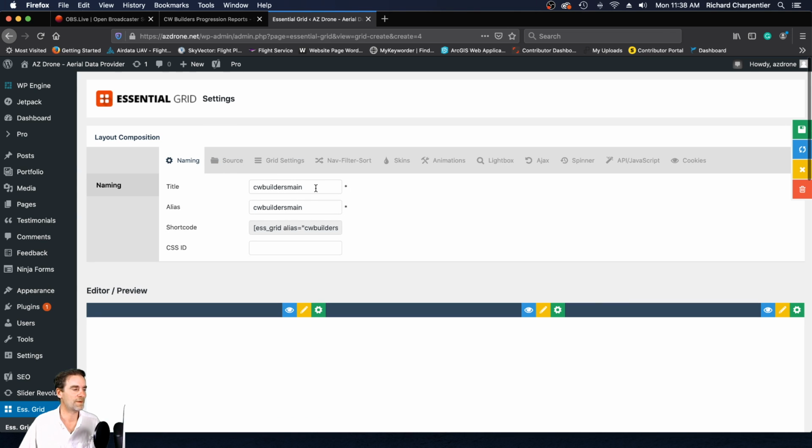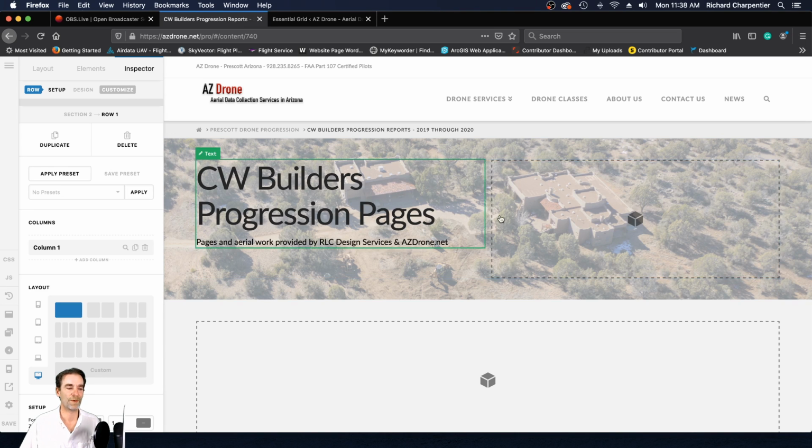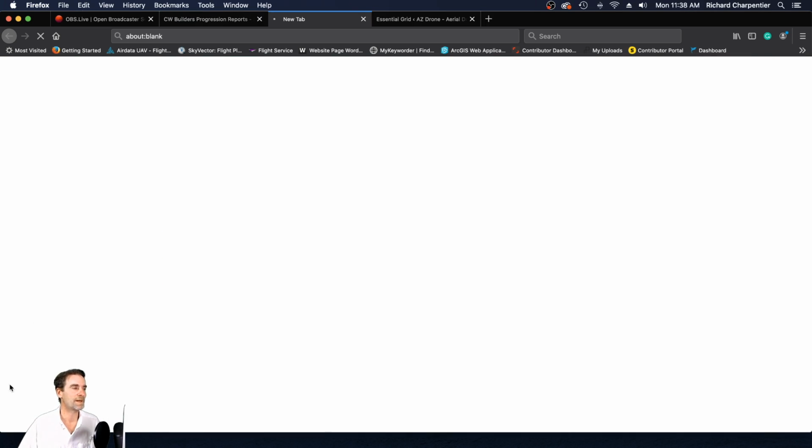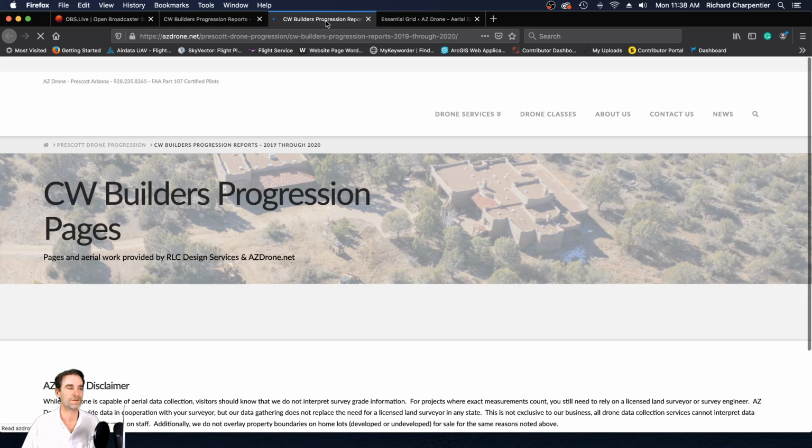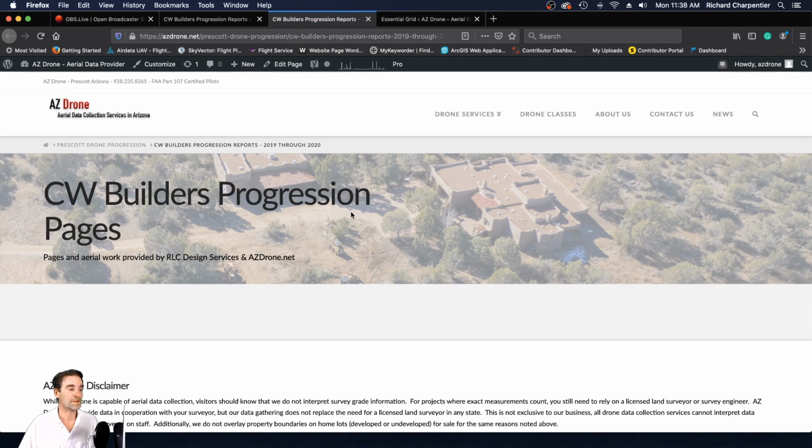So this is CW Builders main. Before I play with the grid anymore, I'm going to go back over to the main page where we were building for this. I'm going to go to the lower left hand corner, and I'm saving this again. And I'm just going to take a preview of what the page is looking like so far. So far, it just has that top banner area and nothing else going on because we didn't put anything into the second section.